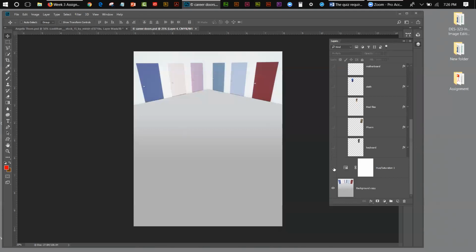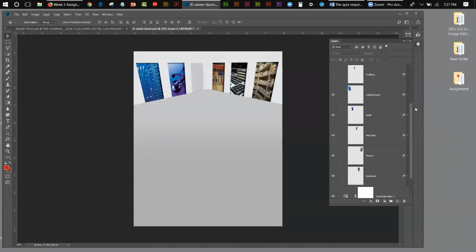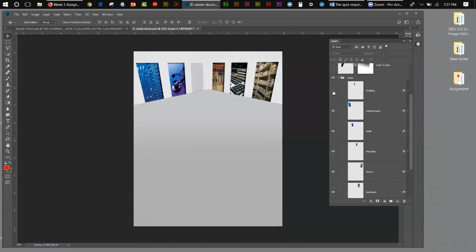Now I got a hue and saturation level because what I wanted to do was desaturate all this. I wanted to remove the color. The colors didn't do me any good. And actually, once I did this, I don't even need the hue and saturation because what I did was I went in and I created different images that go into each one of these doors. And each one of these little images that you see represents one of the areas that the school taught.